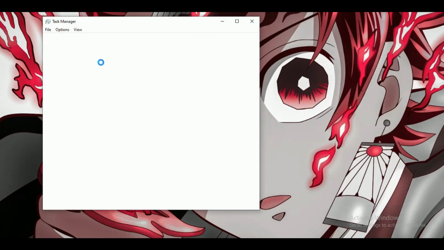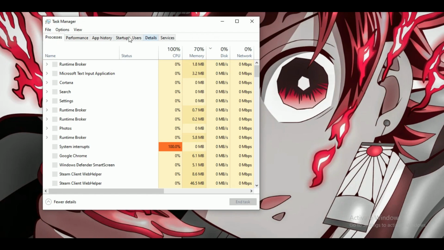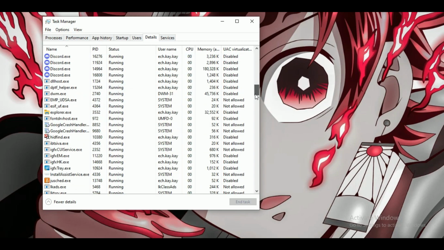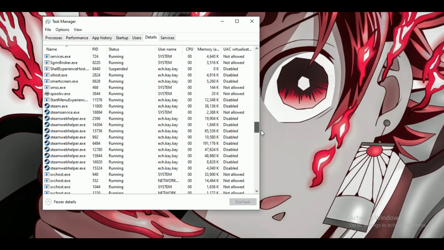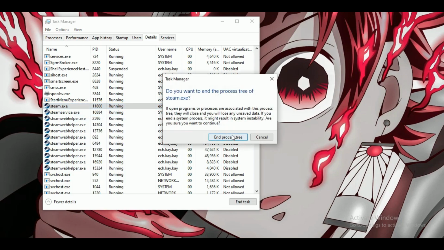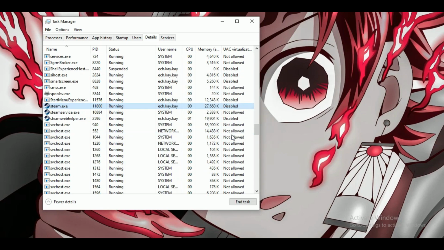So first of all, open up the Task Manager by right-clicking on the taskbar at the bottom of your screen. When it opens, go over to the Details section at the top list. Inside it, search for Steam and Steam-related processes. Once you find it, simply select steam.exe and right-click on it. From this menu, select End process tree and just approve it. Then the Steam application will be closed from everywhere.